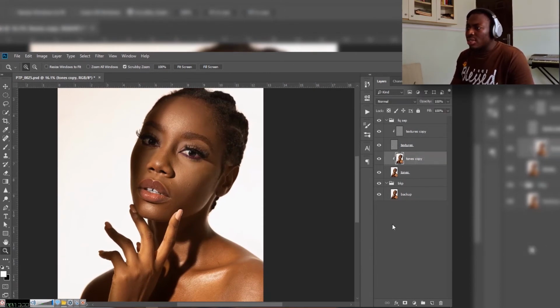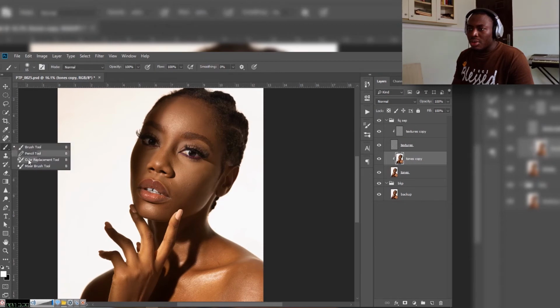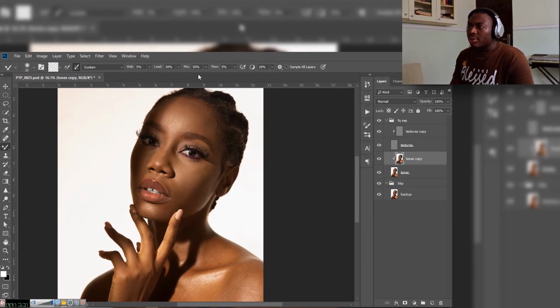So I'm going to start with the tones layer, and I'll select my mixer brush tool, make sure I'm on the tones copy layer, and I'll select my mixer brush tool, and then I generally keep my load and mix at 50. They don't necessarily matter. What really matters is your flow, your wet, your clean brush after use, and then turning off this layer, whatever this is called. So make sure this is off. So make sure it's not selected. Make sure this is off. You should see it blank like this.